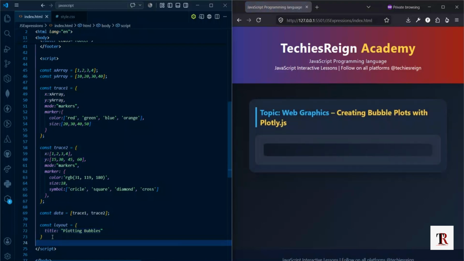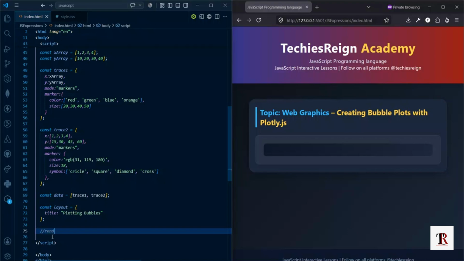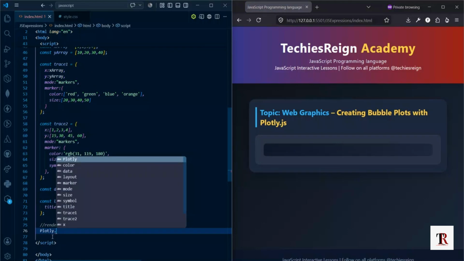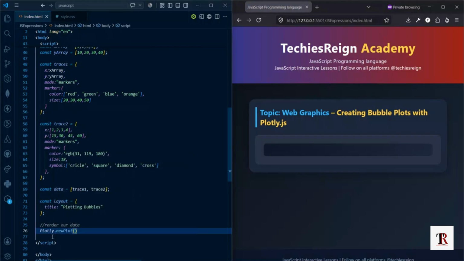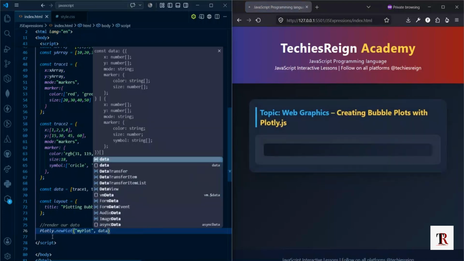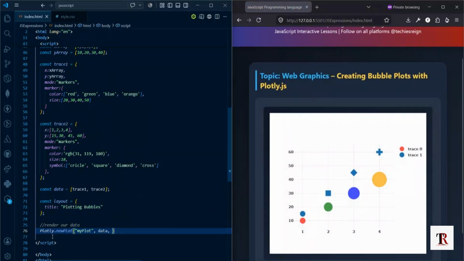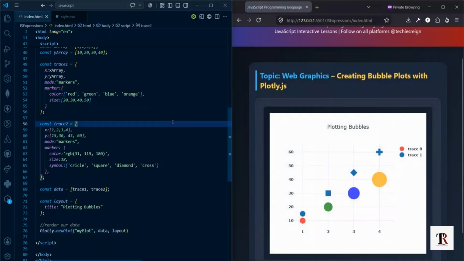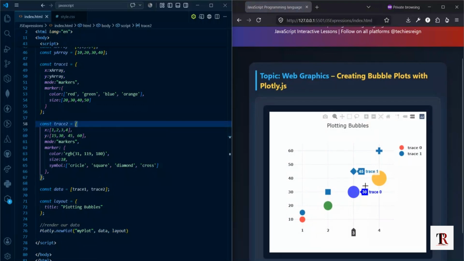Once you do this, it's now time to render our data. You call the Plotly.newPlot constructor, and then you pass in a plot, pass in data, and finally, pass in your layout. And check, we have trace1 and we have trace 0. You can see 10, 15, 20, 30, 30, 45, and 40, 60.